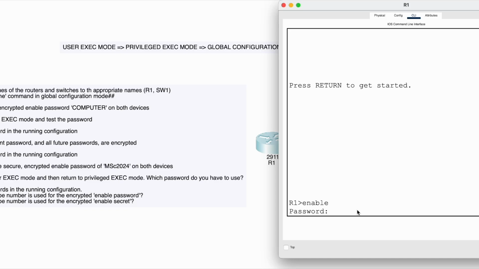So let's press enter. What do you have? It shows that the password I entered is correct. So I move to what? Privileged mode. Hope you are getting it. Any question? Can we continue? Okay, so you are good now, right?